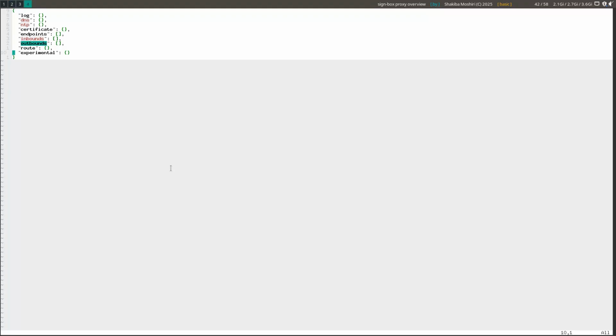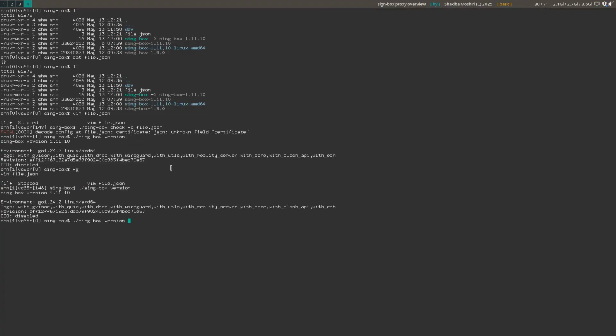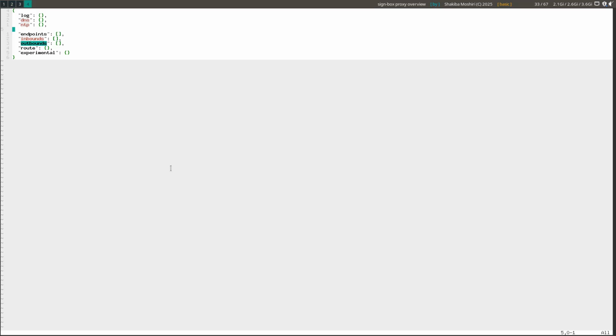So if you got this error, you simply come here and delete it. So delete this, and let's check it one more time. No problem, which means the configuration we have is valid. Also, we are not going to work with NTP. Log we are going to work with, DNS we are going to work with, endpoint I said is a new one. We do not work with inbound, outbound, rules, and also we do not work with the experimental.